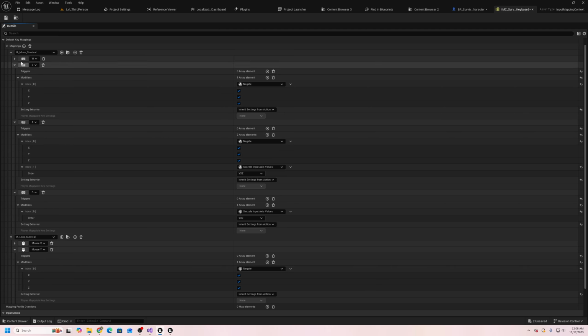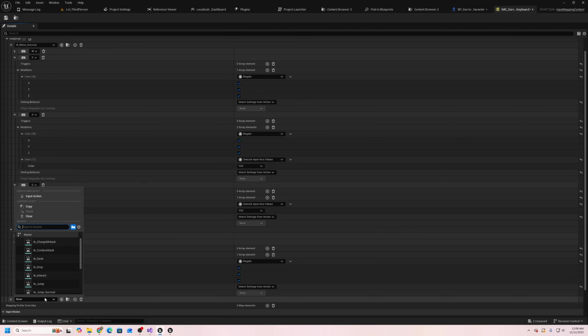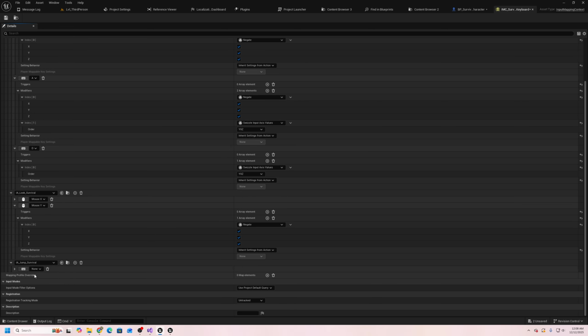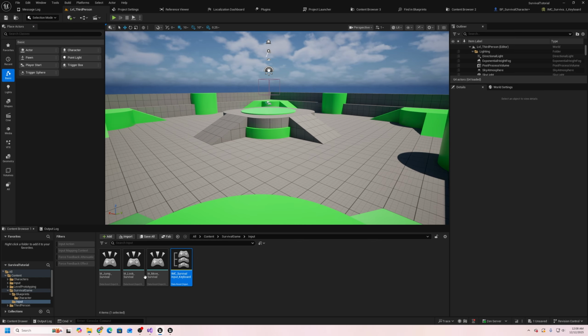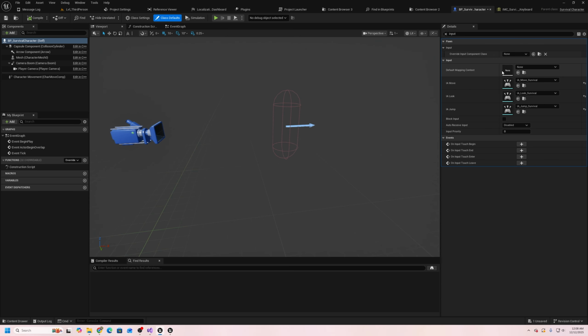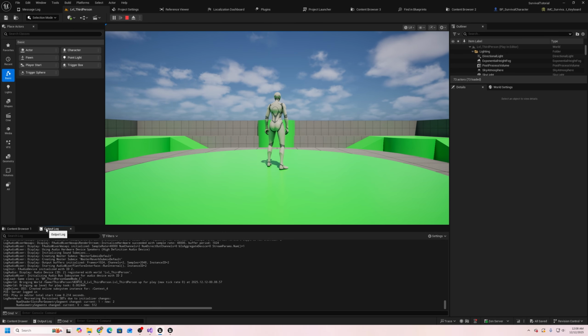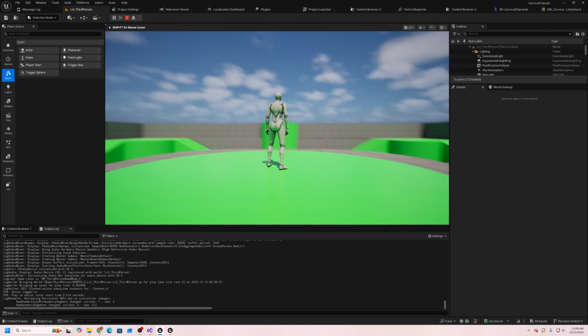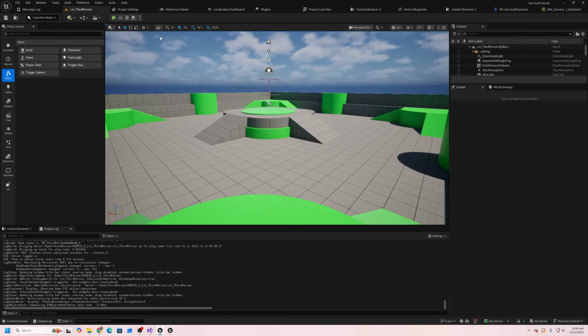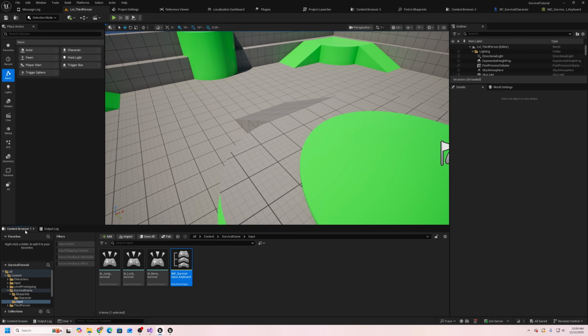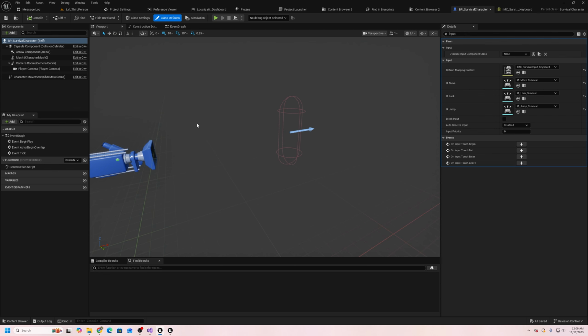Let's add another mapping for the jump part. For that, let's assign spacebar, and let's assign this to our default mapping context. Now it's completed. Let's check the inputs are working or not. Before that, we should place our default character in the world and we should possess it.